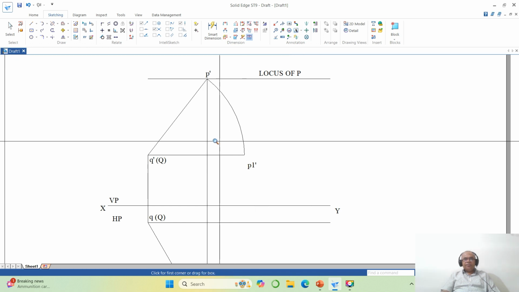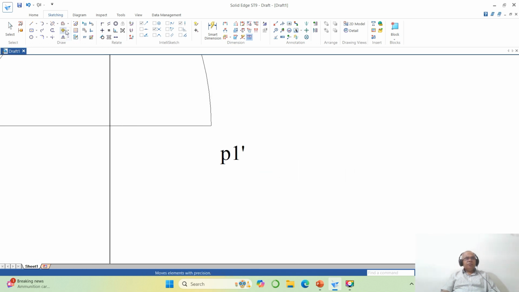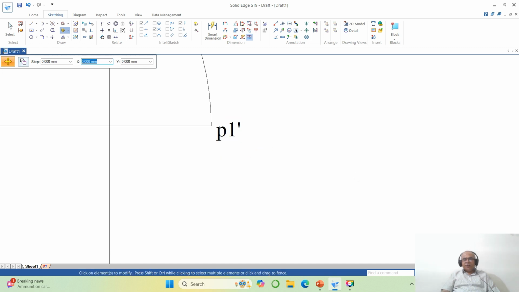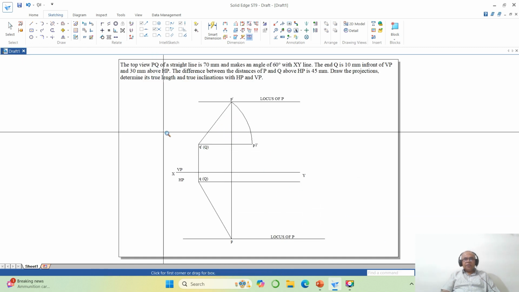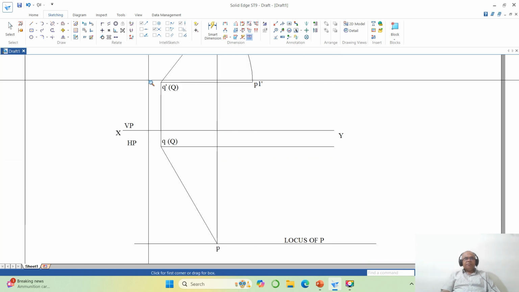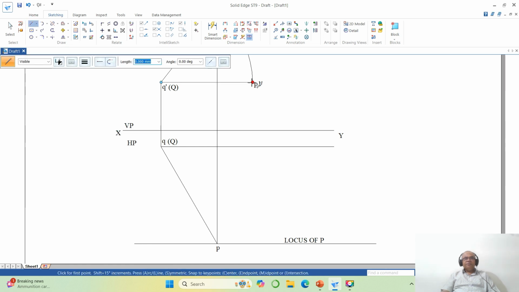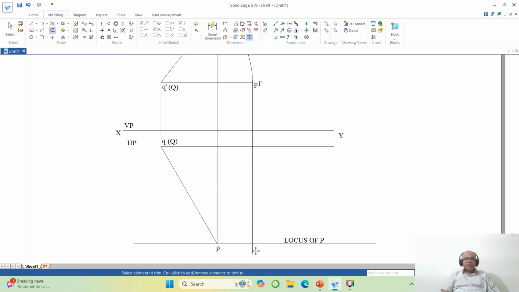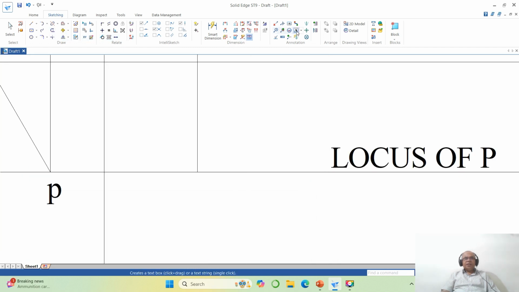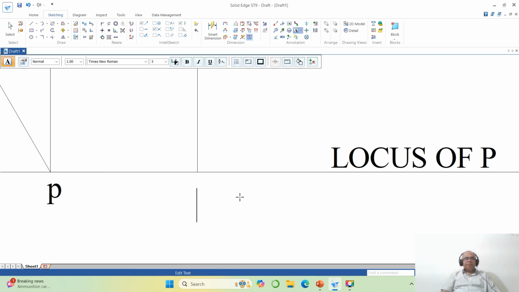Then go to zoom window. Then go to move. Select this and bring it here. Now when you do that, since the front view line is parallel to XY, the corresponding top view, that is from here, you project this line till here. The corresponding top view is going to be in true length. So here you come down, this will be P1. So go to text and here you type P1.